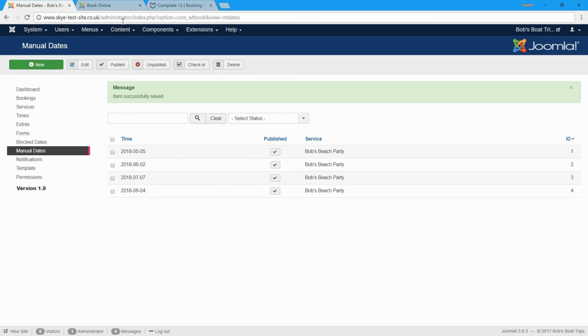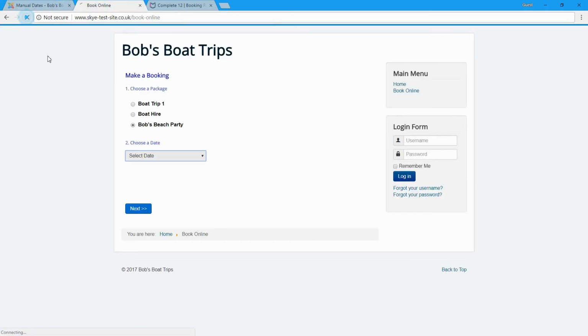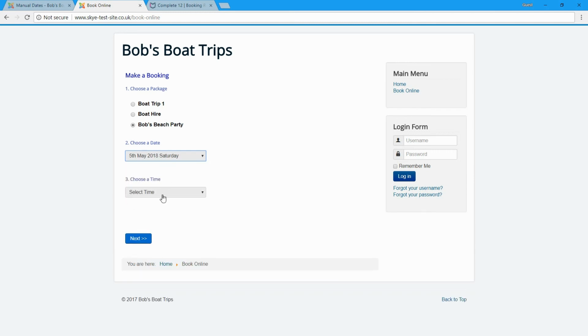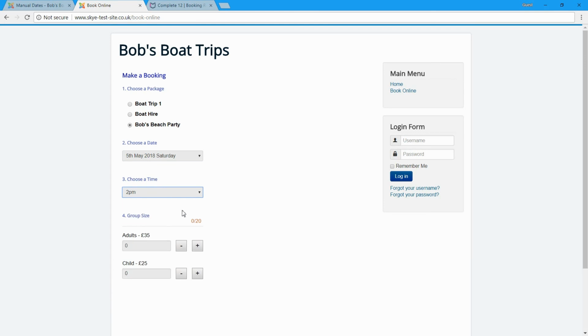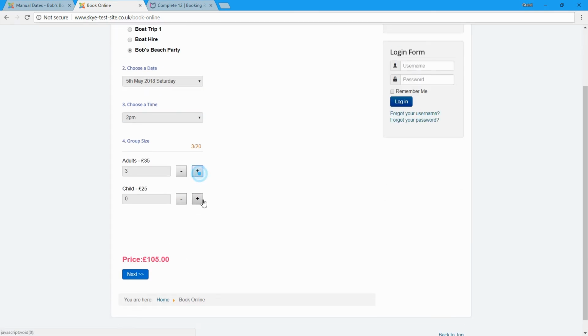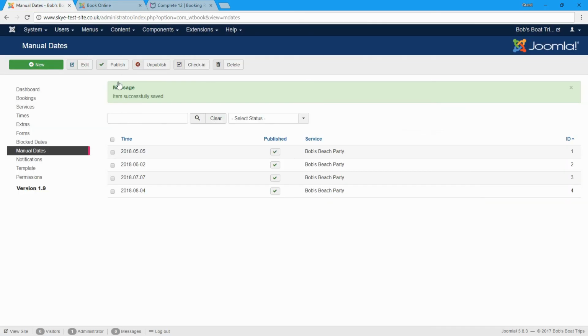So what we can do is refresh our front end here, select Bob's Beach Party, and we can see we now have the dates manually added for selection. After that, it's just like any other service where we can make our selection. It's quite an expensive party, this, and then continue for a booking process. So that's how we can add manual dates when our service isn't following a regular pattern where the generated dates could do the job.